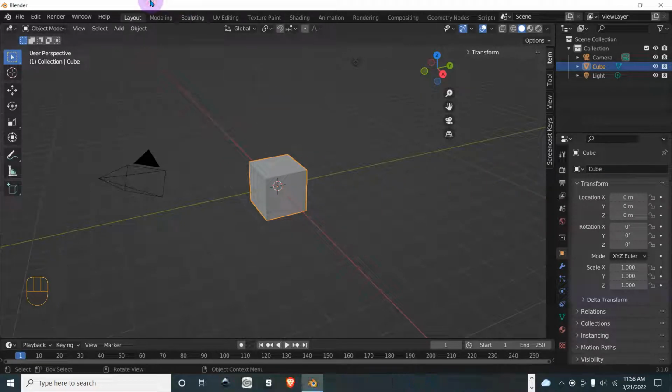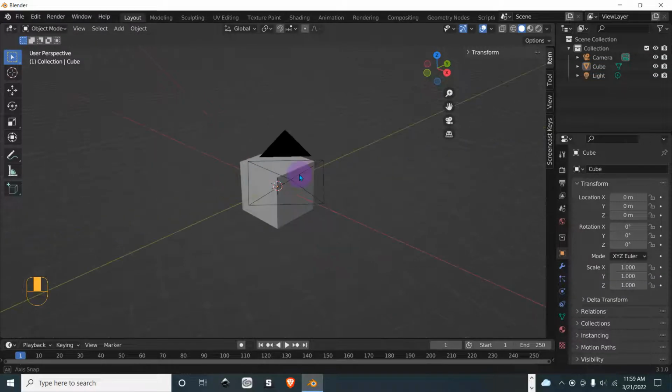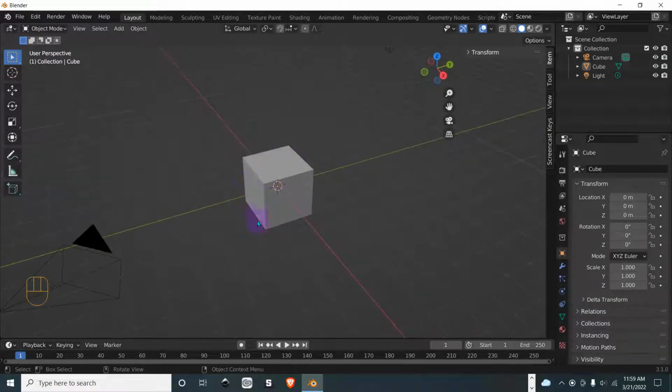For this video in Blender, we're going to mainly focus on the 3D viewport right here, and how to manipulate the objects that you see on your viewport.